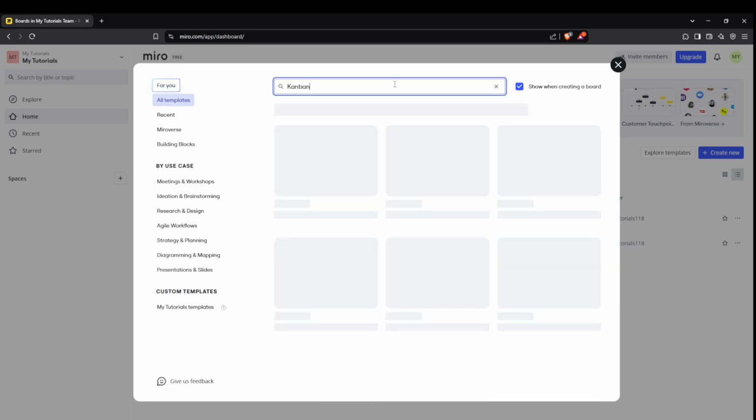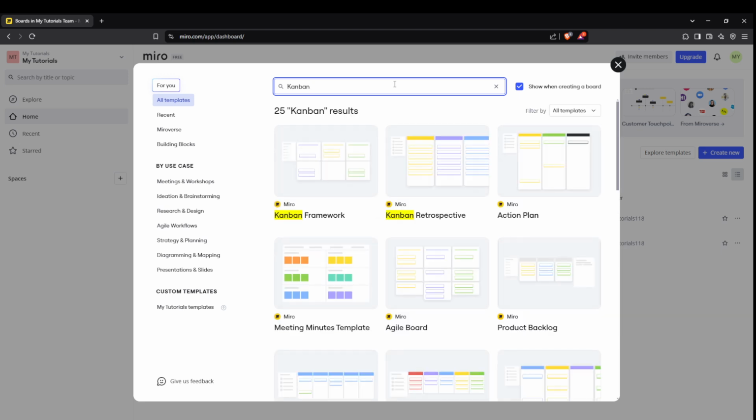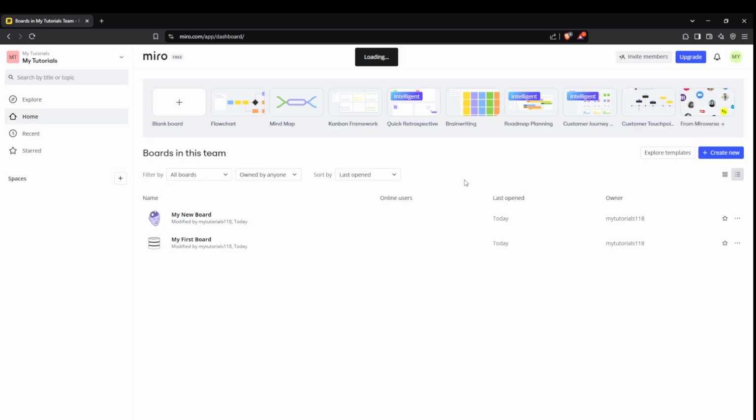If you already know the specific template you're looking for, use the search bar at the top to quickly find it. Simply type in the relevant keywords and Miro will pull up a selection that matches your search criteria. Once you've decided on a template, click on Use Template. This action will make a copy of the template you chose and open it in a new board, ready for you to start customizing. Now let's personalize this template to better fit your project.